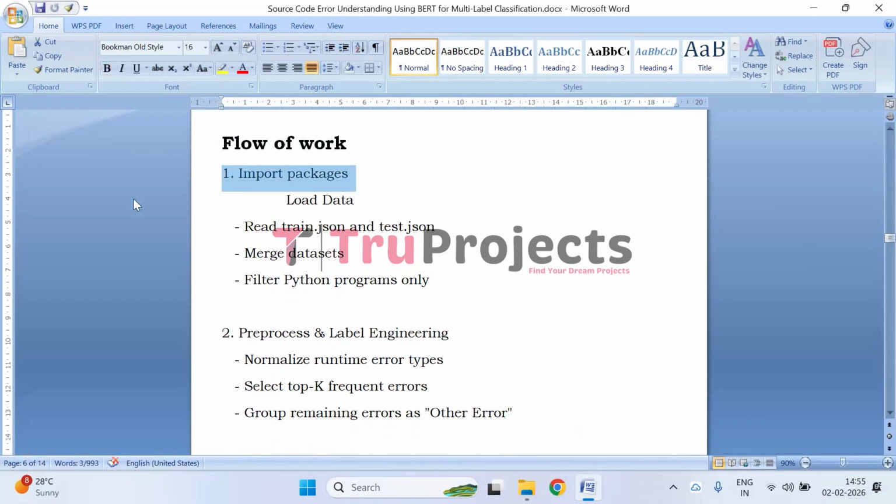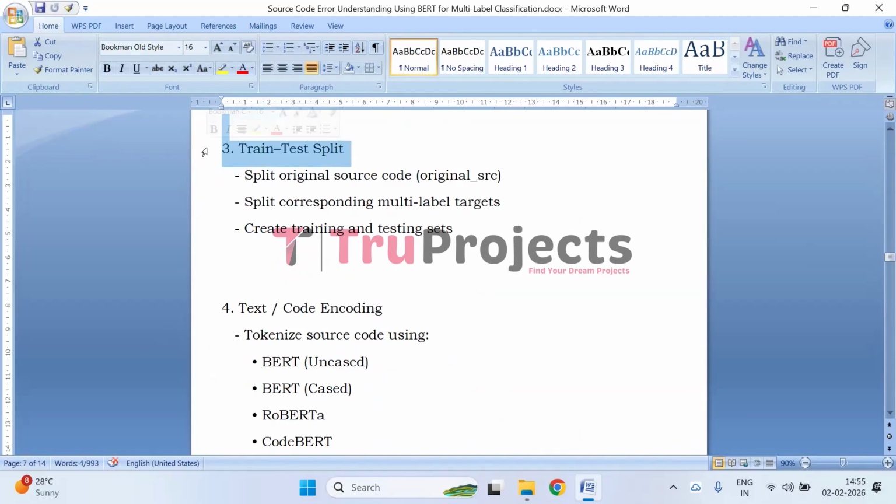The framework begins by importing necessary packages and reading the train.json and test.json files. Datasets are merged and only Python programs are retained for further processing. Next, preprocessing and label engineering. Runtime error types are normalized and the top k frequency errors are selected while rare errors are grouped as other errors. Multi-label targets are created for execution errors, fine-grained runtime errors, and code change operations. Next, train-test split.